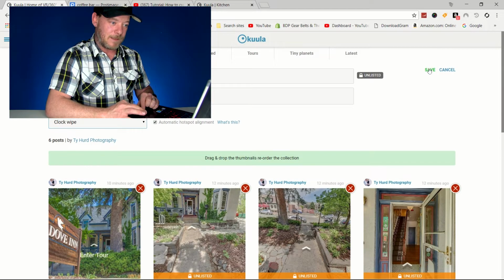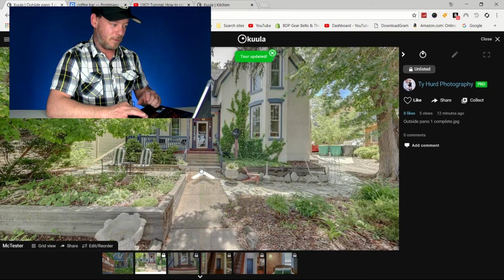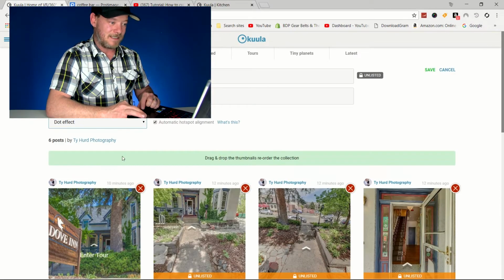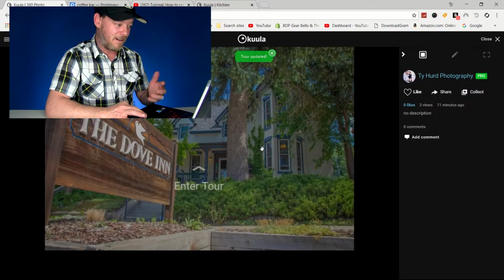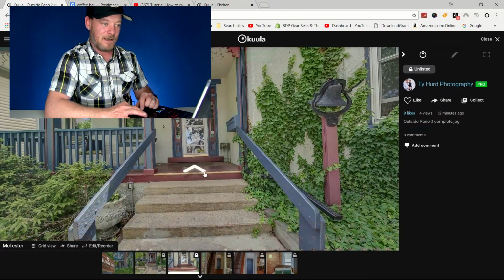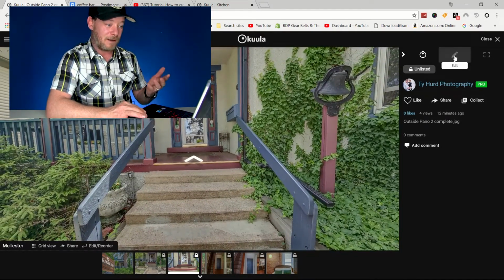The clock wipe is going to be a clock wipe, and you'll see it on the first transition here. That one's pretty cool. And go down to dot effect, and this is the last one, and click save, and you'll see how fast I'm able to change these, which is great. And there's the dot effect right there. So that's pretty much that. You guys should be able to figure it out from here.